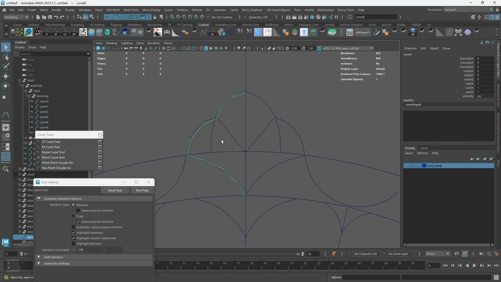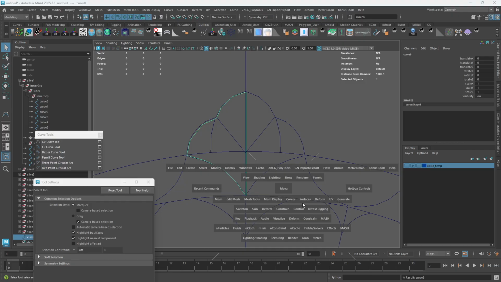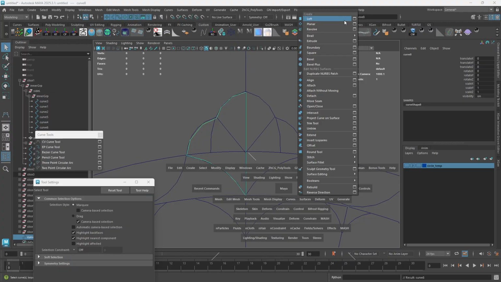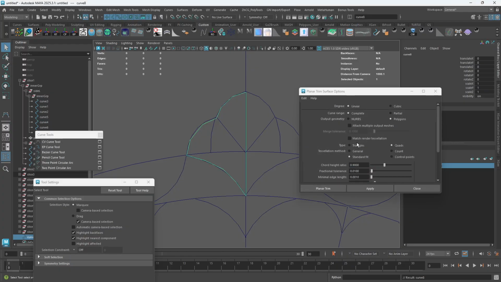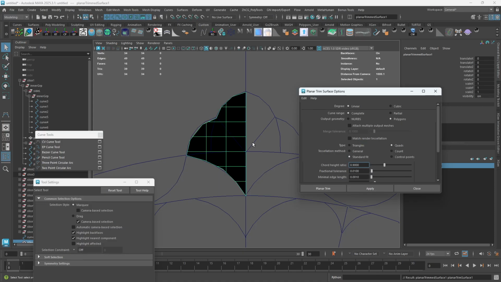So now I'm going to shift right click, close curve, like this. And then I'm going to go into surfaces. And then we have a planar here. So I'm going to keep it linear. I'm going to use polygons. You can use general or standard fit might work. I'll create something like this.